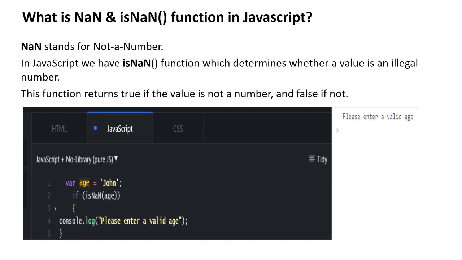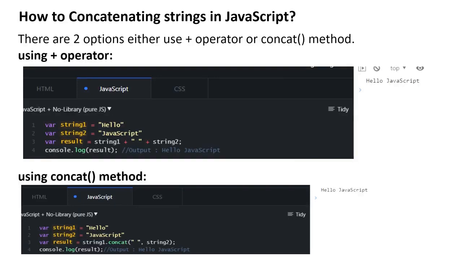See the example. How to concatenate strings in JavaScript? There are two options: either use the plus operator or the concat method. Using the plus operator, var string1 equals hello and string2 is JavaScript, so the result is hello JavaScript. Using the concat method, var string1 has hello and var string2 has JavaScript, so string1.concat(string2) returns hello JavaScript.